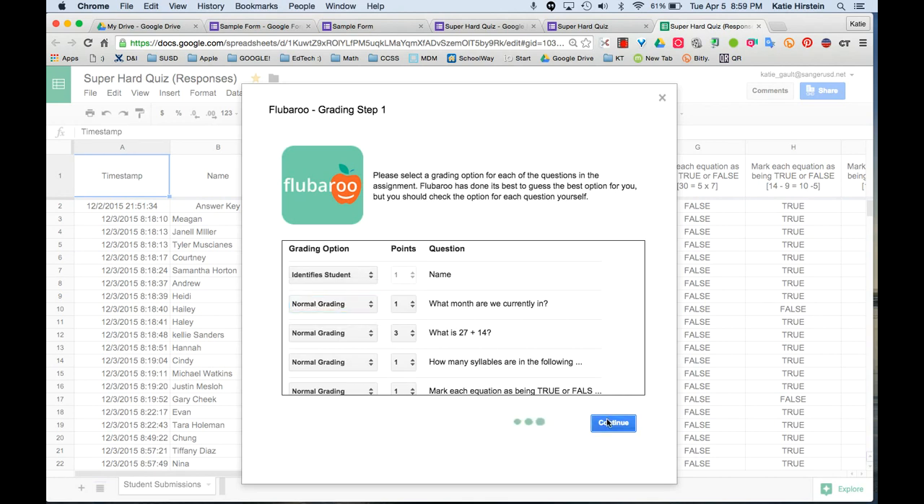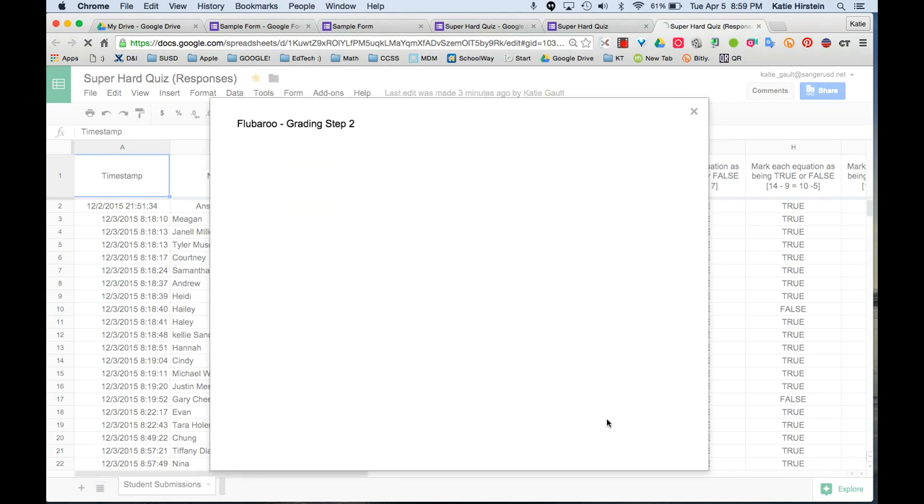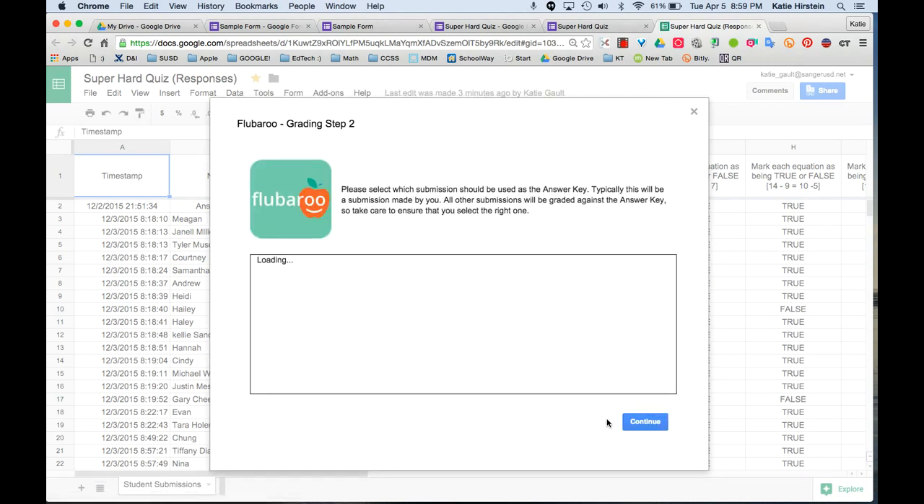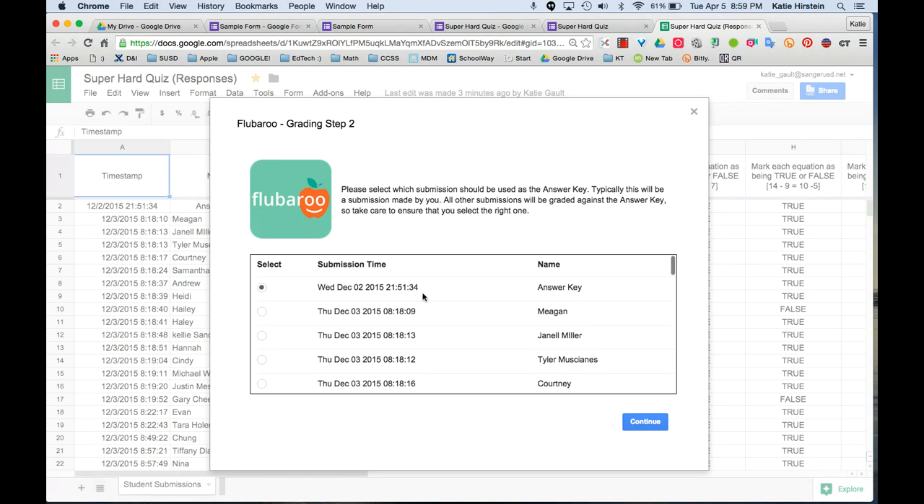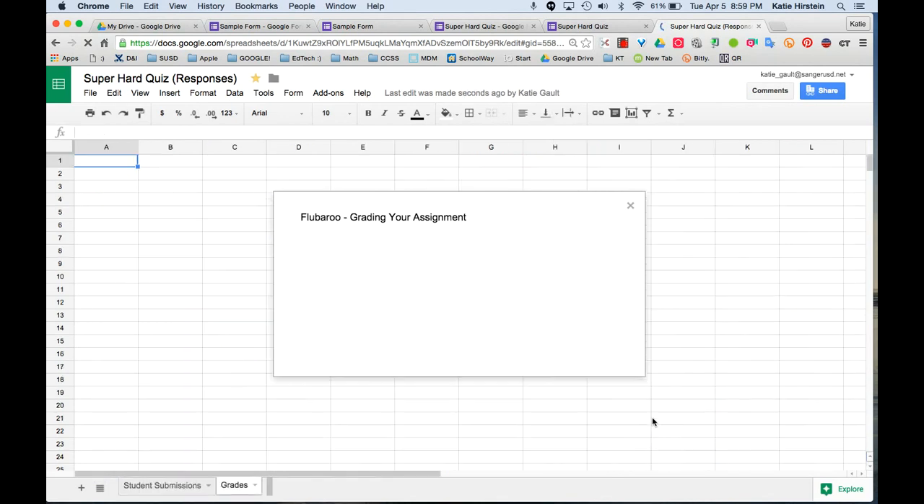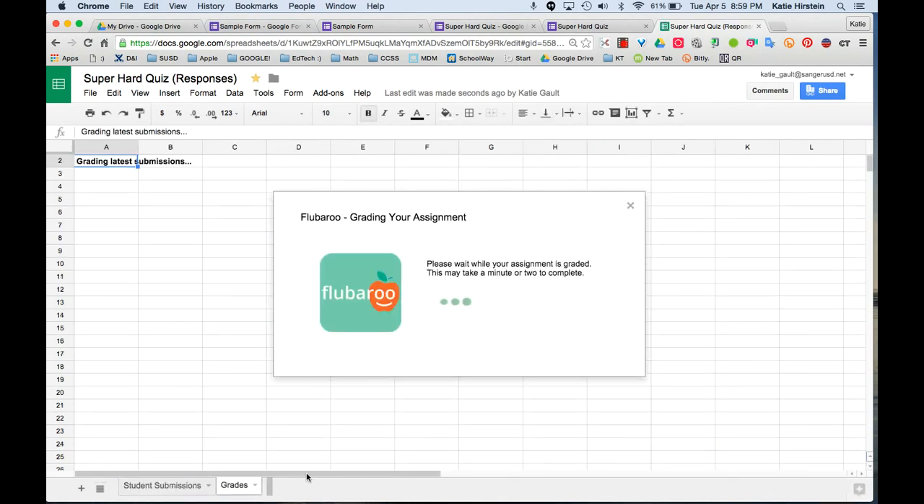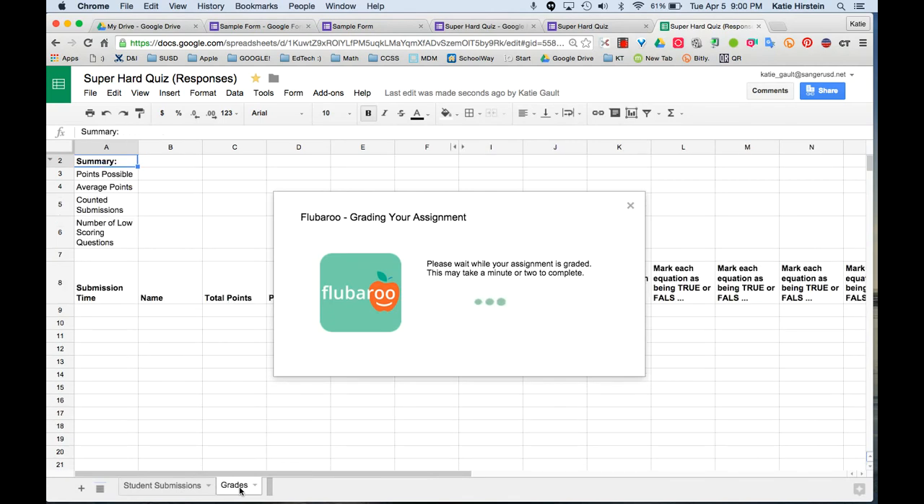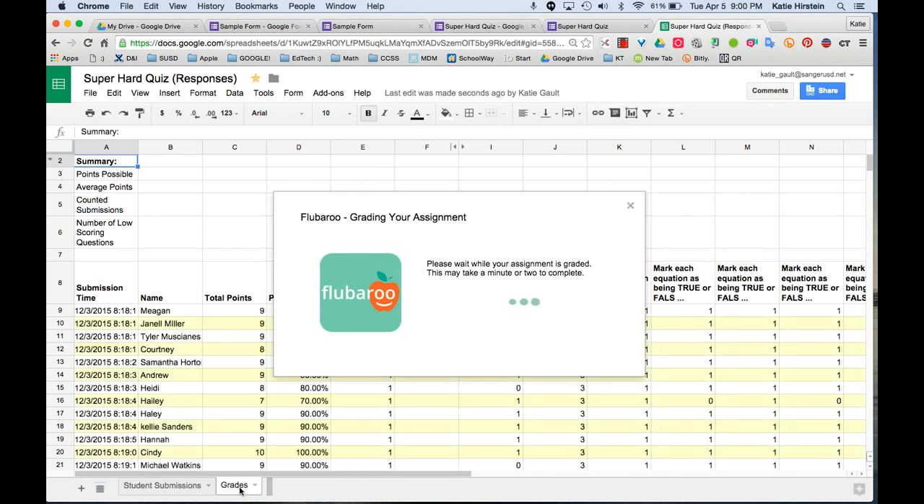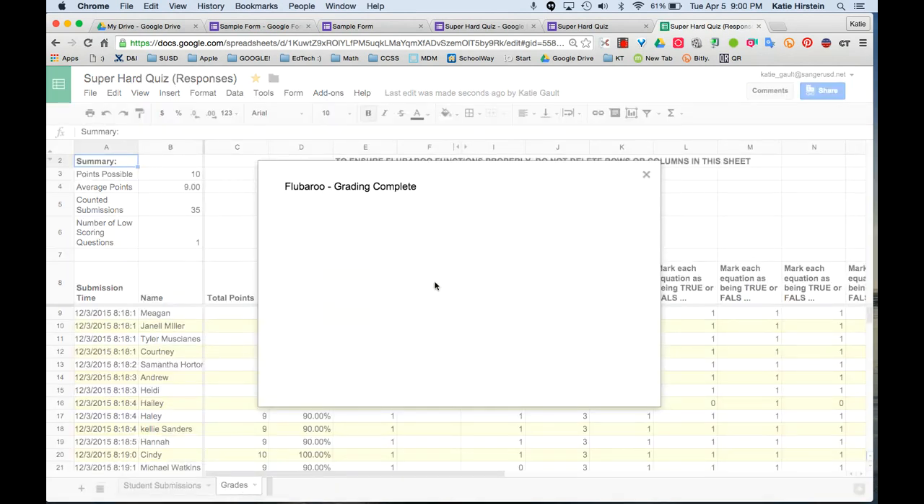I can hit continue. It's then going to ask me what row is the answer key, if you will. So it's this first one. I always like to do it right after it. Otherwise, I have to scroll through all these submissions to see. So it's the answer key. I'll hit continue, and it grades. Once it grades, it creates a new tab down at the bottom. And after it grades all of the points, it'll give me a class summary as well as color code for the students. So it tells me that the grading is complete.